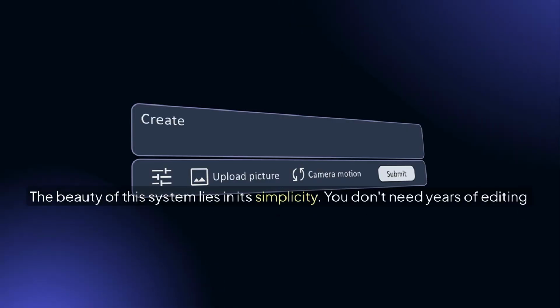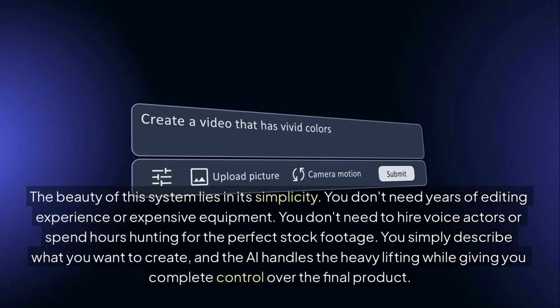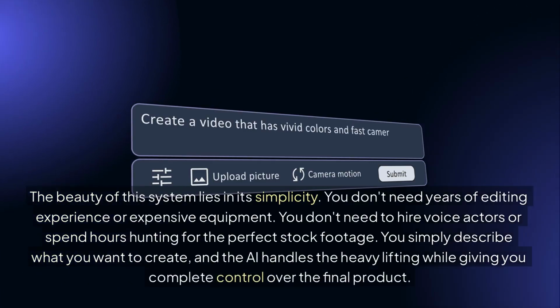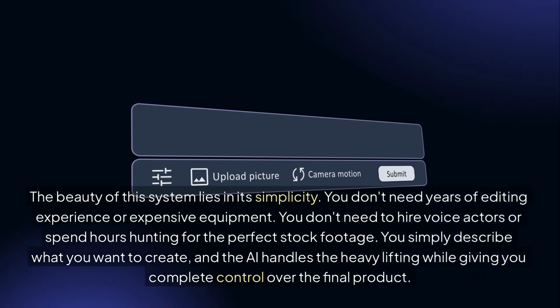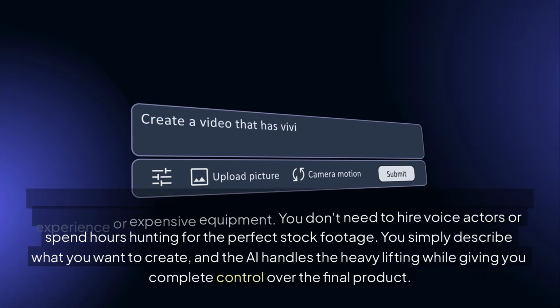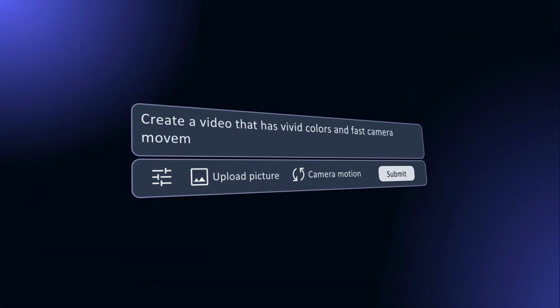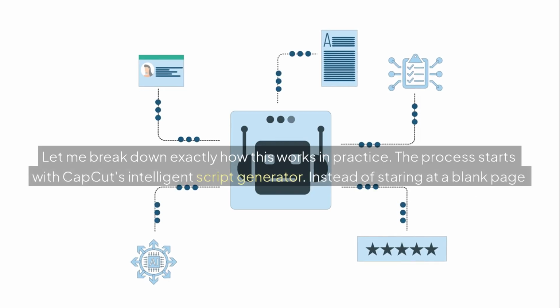The beauty of this system lies in its simplicity. You don't need years of editing experience or expensive equipment. You don't need to hire voice actors or spend hours hunting for the perfect stock footage. You simply describe what you want to create, and the AI handles the heavy lifting while giving you complete control over the final product. Let me break down exactly how this works in practice.